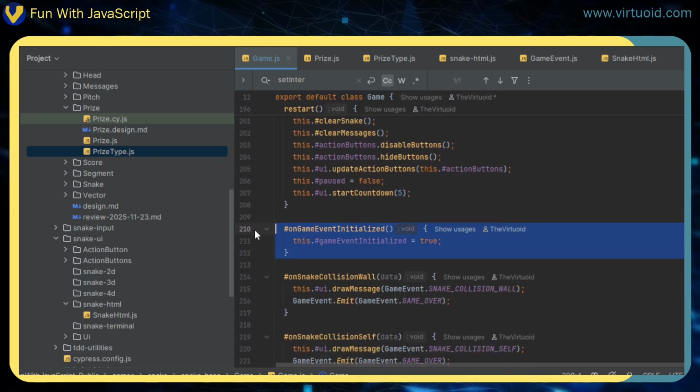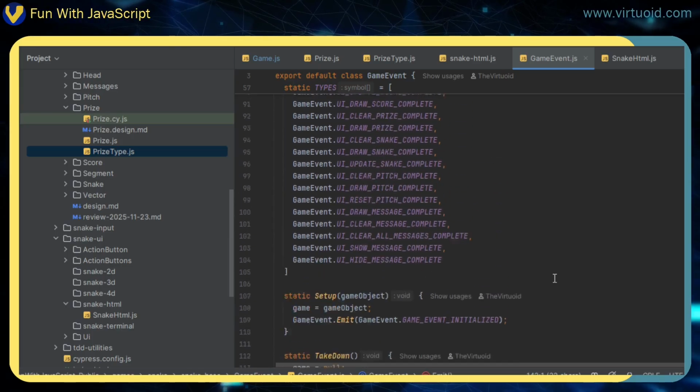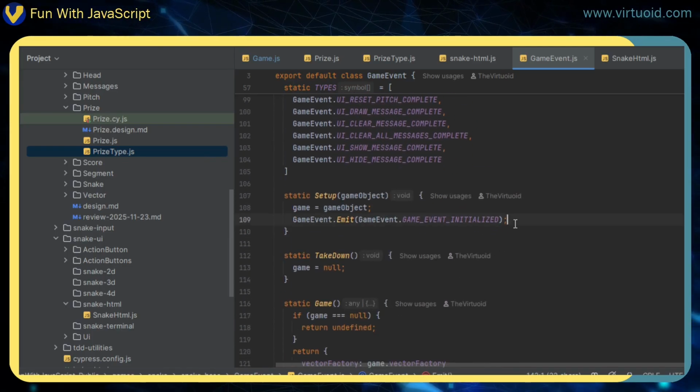So game initialized true. I need to know when the game has been initialized. That's when we do the setup. This is actually the very first event we ever get, right here inside the game event. So when we do the setup here, where we're telling the game event what the game object is, we then send itself basically an initialization.